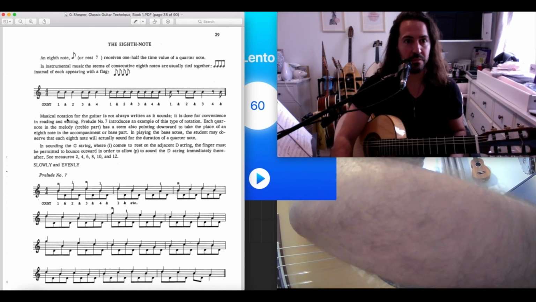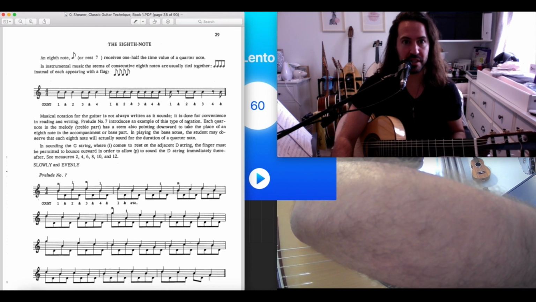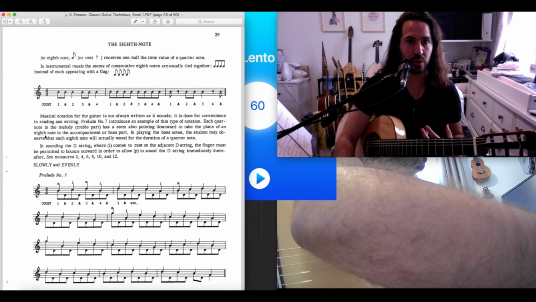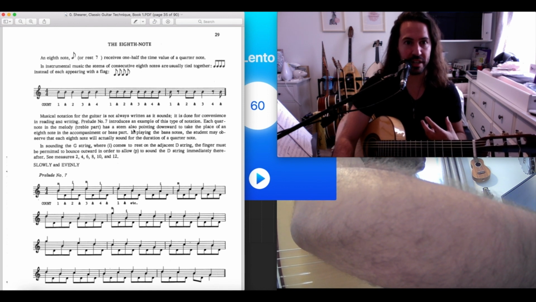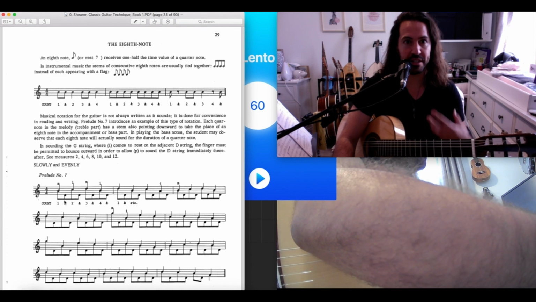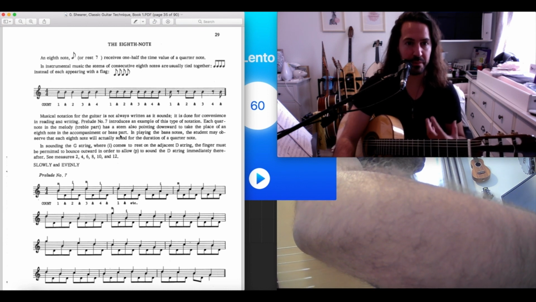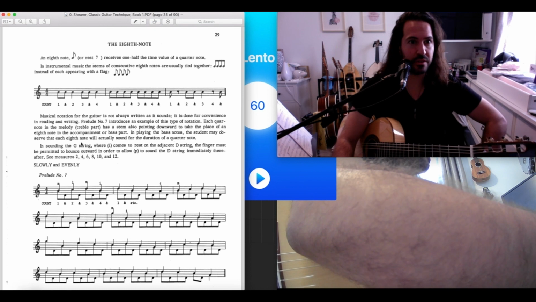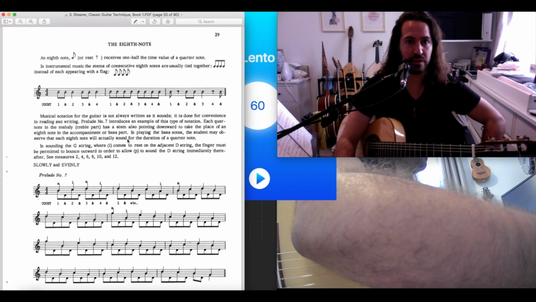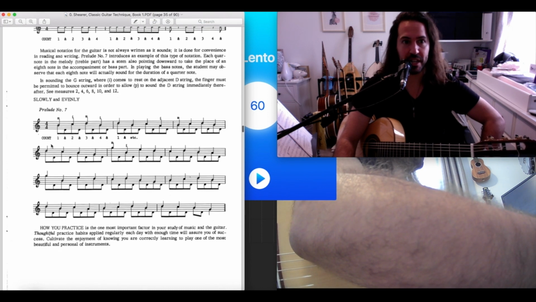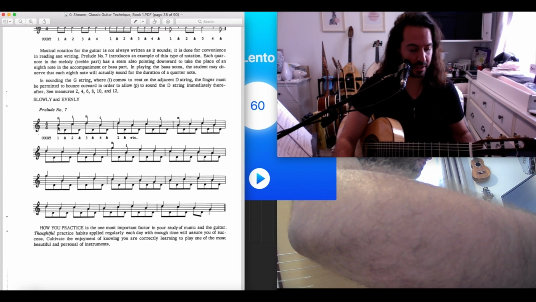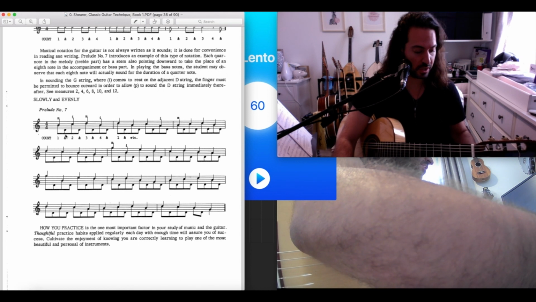Okay, so it says musical notation for the guitar is not always written as it sounds. It is done for convenience in reading and writing. So Prelude number 7 introduces an example of this type of notation. Each quarter note in the melody or treble part has a stem that is also pointed downward to take the place of an eighth note in the accompaniment or bass part. In playing the bass notes, you, the student, may observe that each eighth note will actually sound for the duration of a quarter note. Okay, so what's happening here is we're going to let all of these notes ring regardless of the notation that is written.